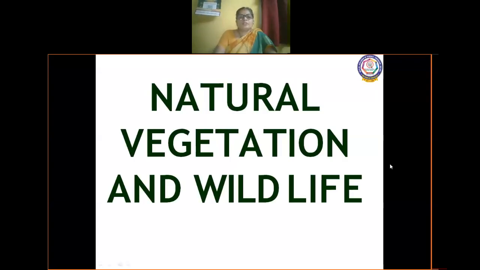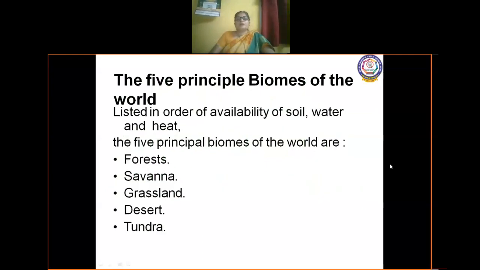So this is part 2, natural vegetation and wildlife. In the last part I concluded with biome. Now biome is the term used for the large area growth of forest on this earth. So here, listed in order of availability of soil, water and heat, that is the temperature, the five principal biomes of the world are listed here.